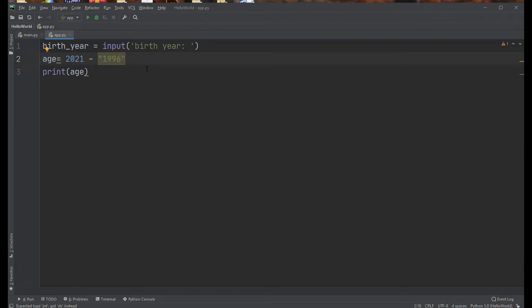So far you have learned about 2 built-in functions. One is print, and another is input, right?